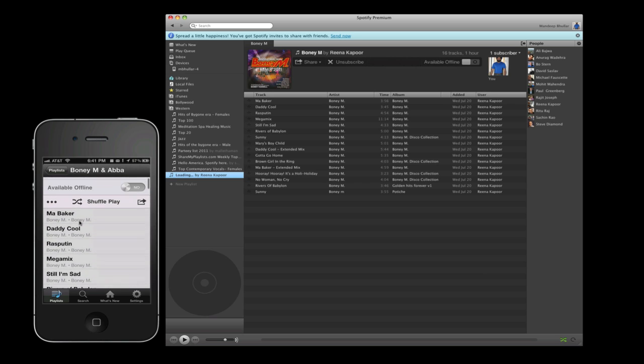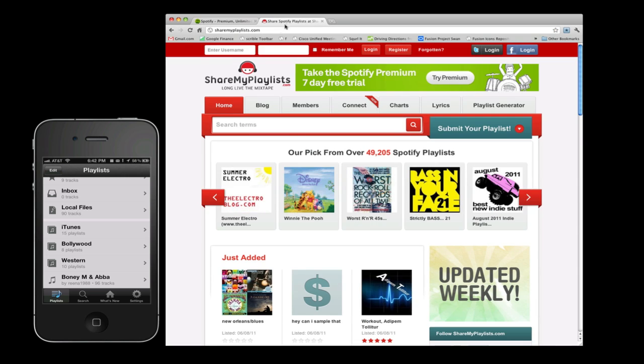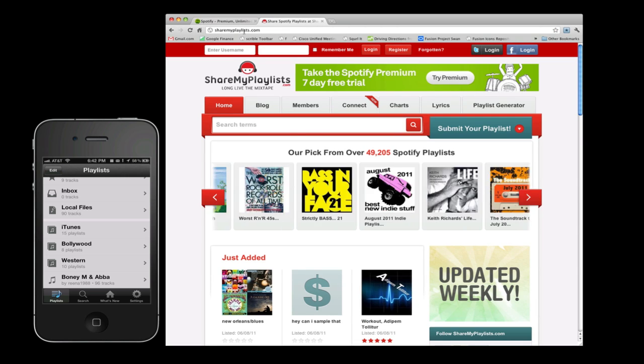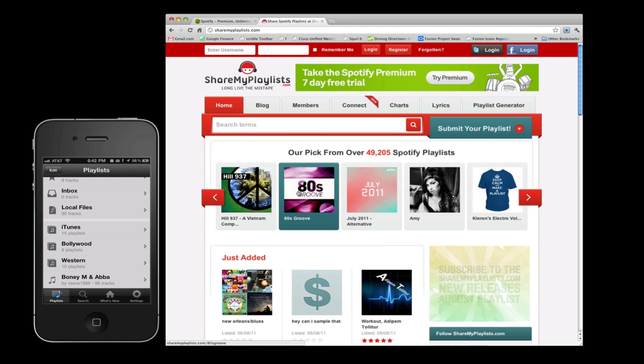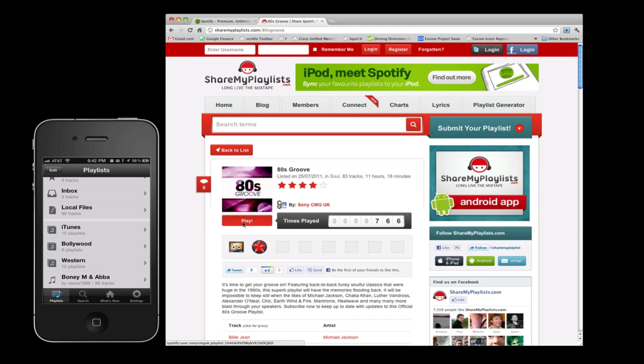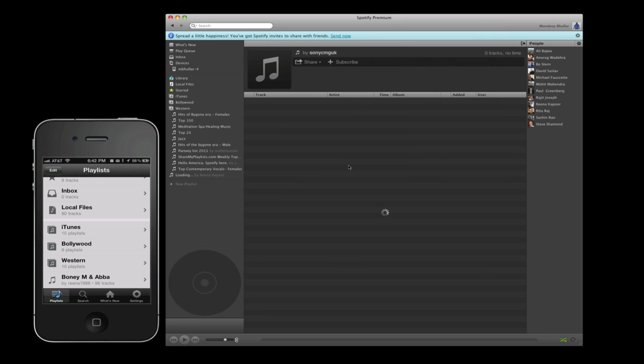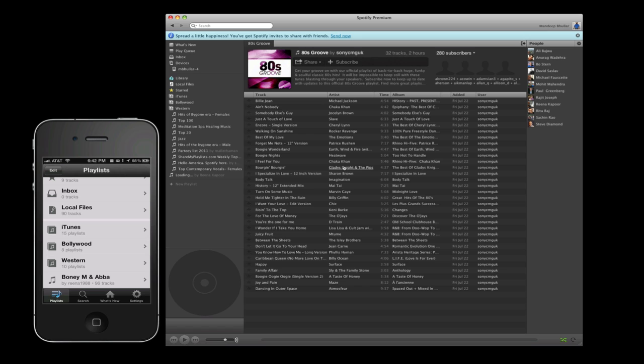Additionally, there are public websites that have created thousands of playlists that anyone can subscribe to. Now let's take a look at one of those. In this example, we go to sharemyplaylist.com, and as you can see, there are over 49,000 playlists created by Spotify enthusiasts. You can add the playlist by clicking on it and launching the Spotify application. The list of songs shows up on your Spotify application and you can choose to subscribe to it.